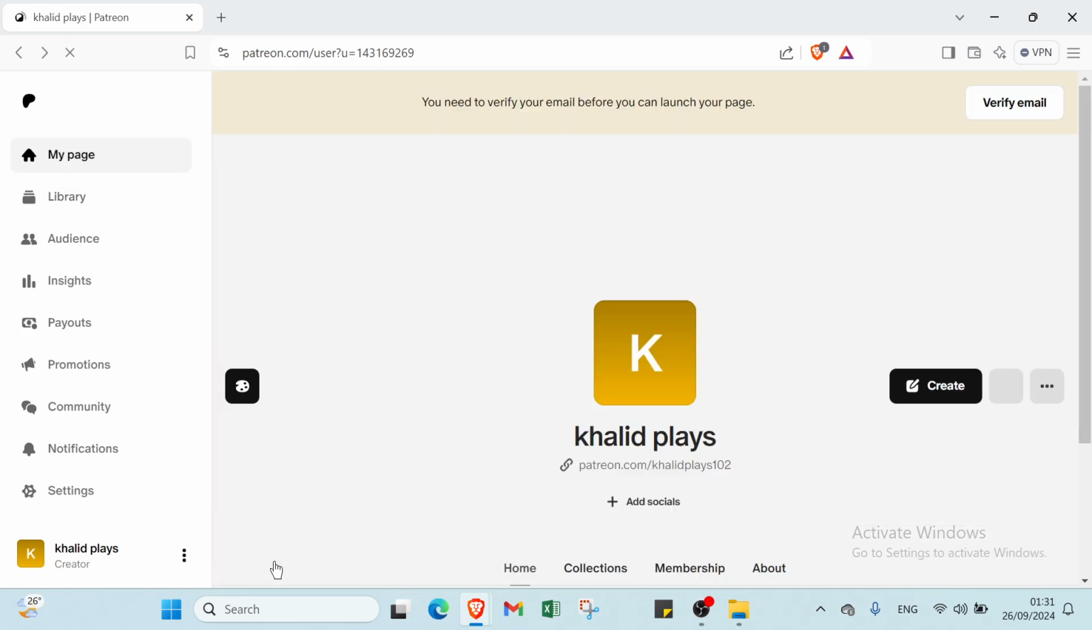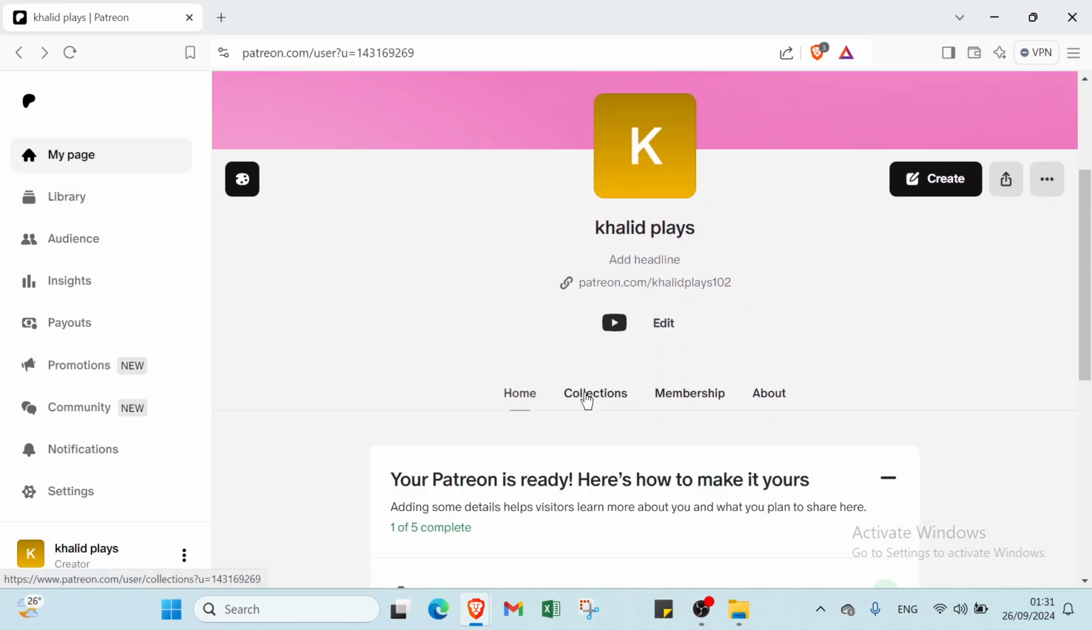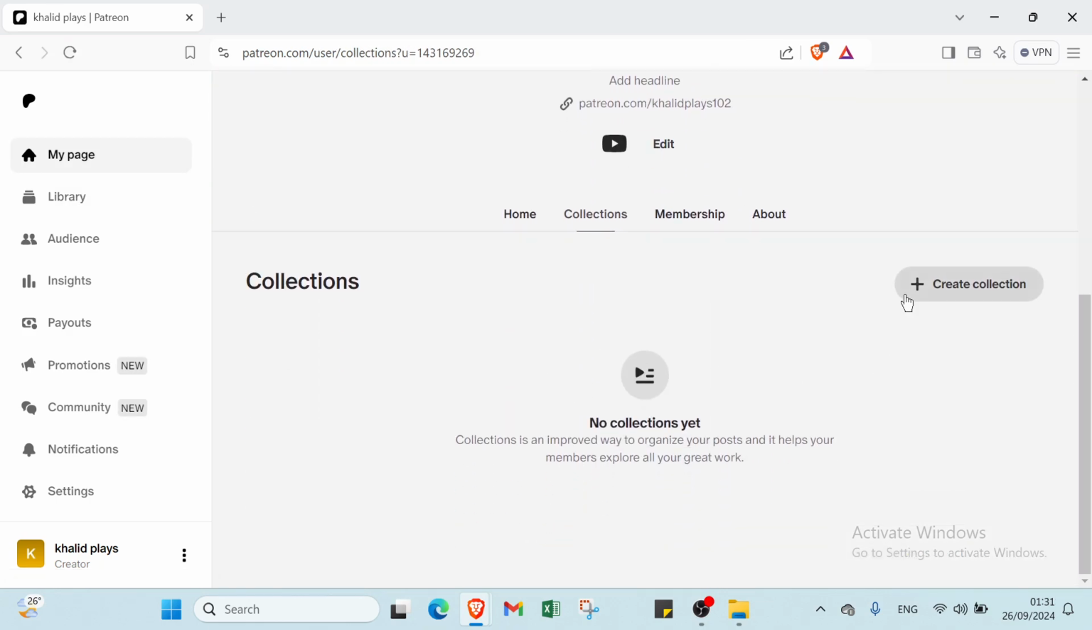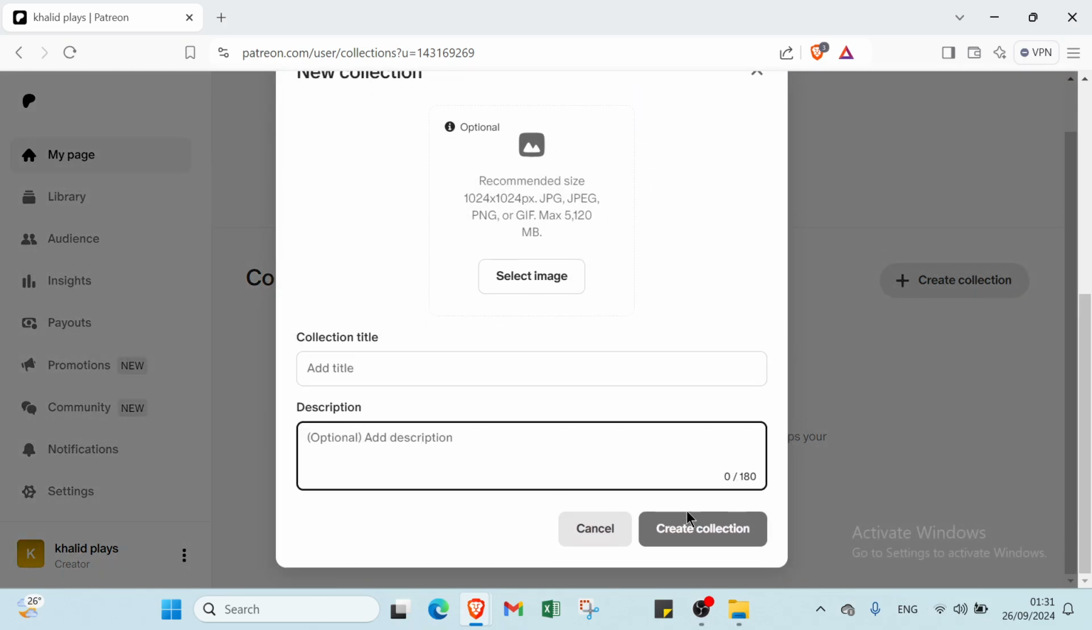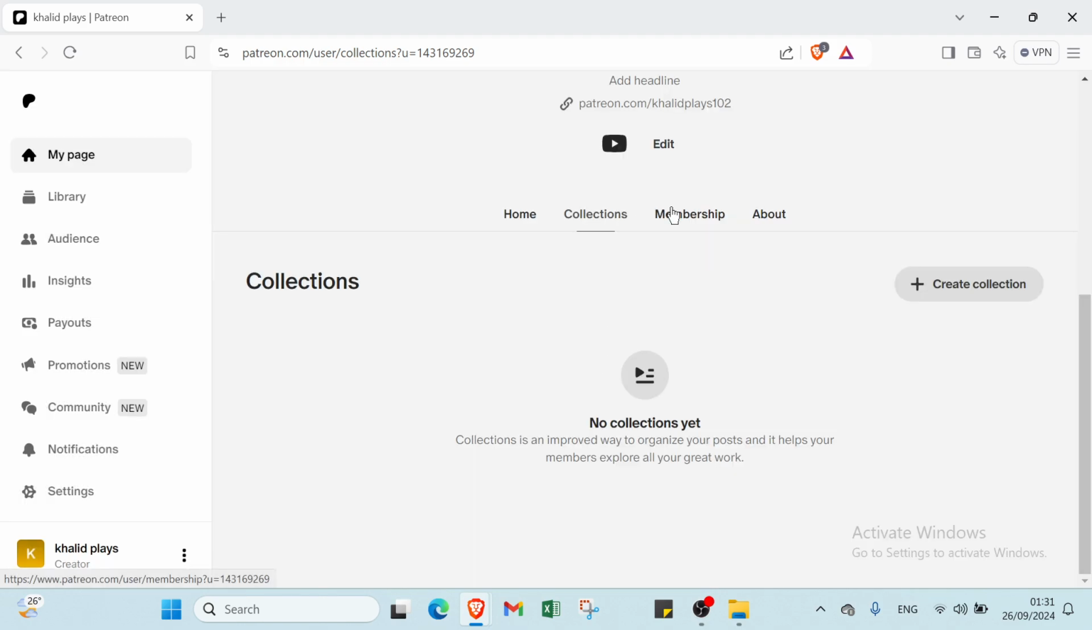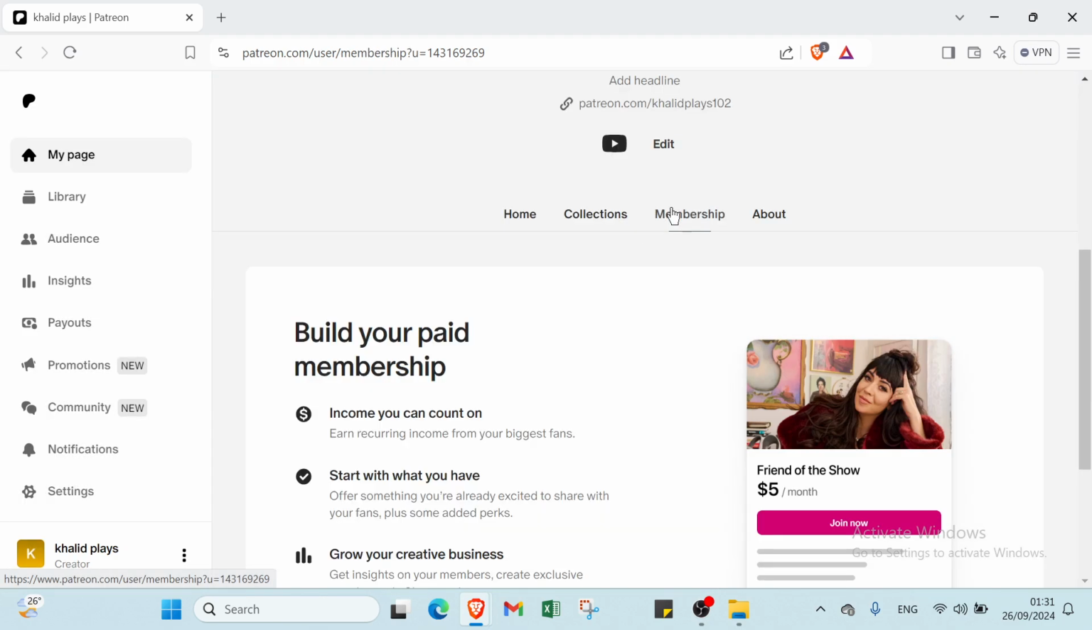So let's come back. And then we have here collections. About this one, you just have to create a collection, add the title and description here. This is it.